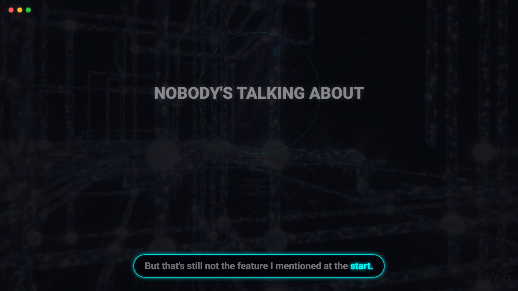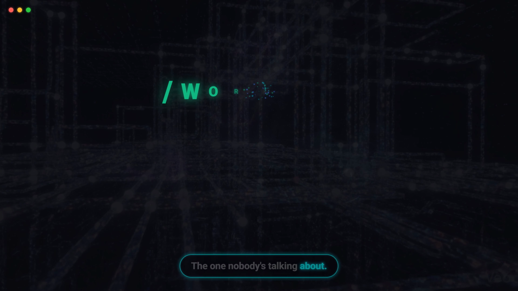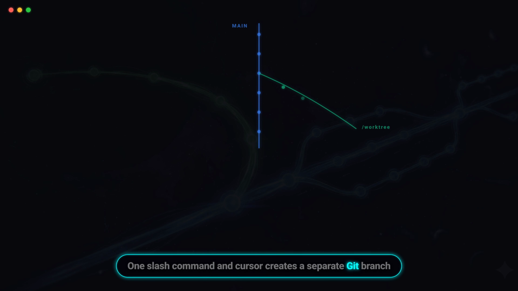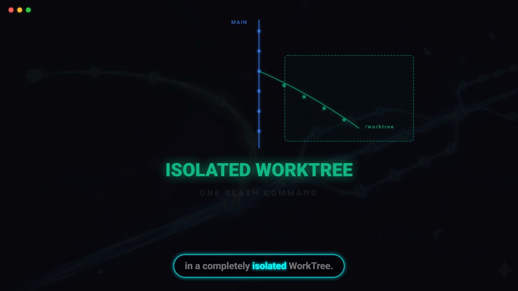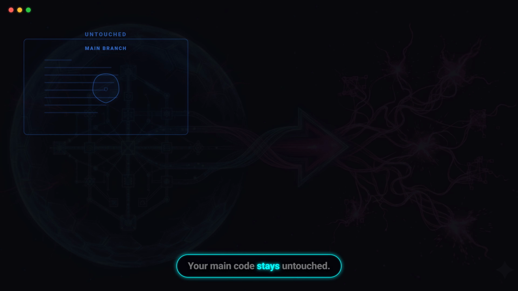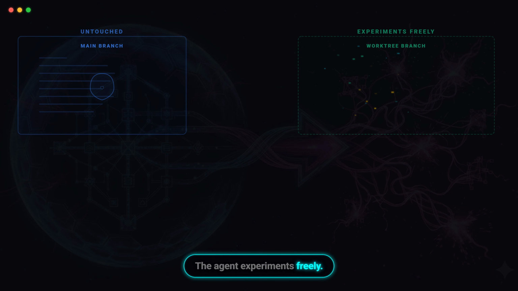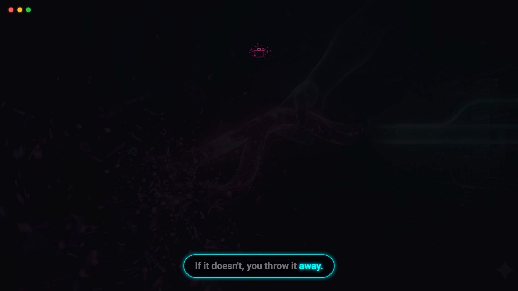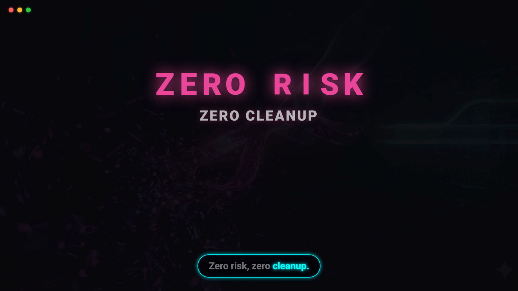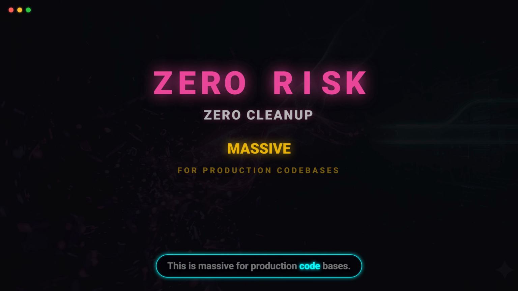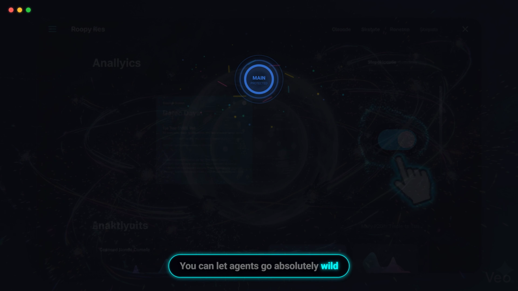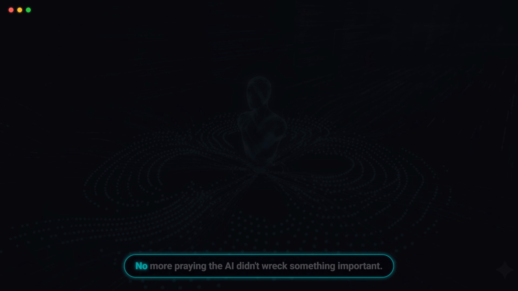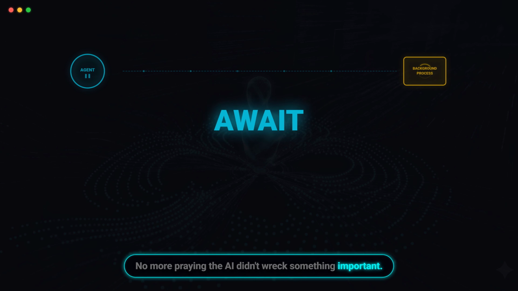But that's still not the feature I mentioned at the start, the one nobody's talking about, the WorkTree command. /command and Cursor creates a separate Git branch in a completely isolated WorkTree. Your main code stays untouched. The agent experiments freely. If it works, you merge it in. If it doesn't, you throw it away. Zero risk, zero cleanup. This is massive for production code bases. You can let agents go absolutely wild without ever breaking your main branch. No more stashing changes. No more praying the AI didn't wreck something important.